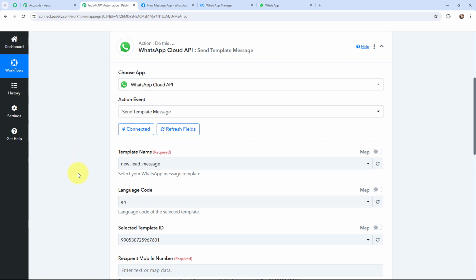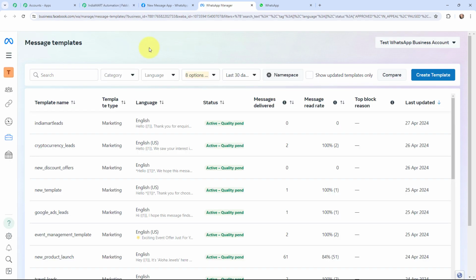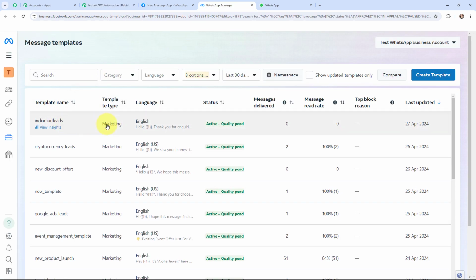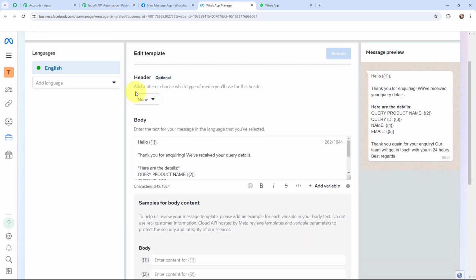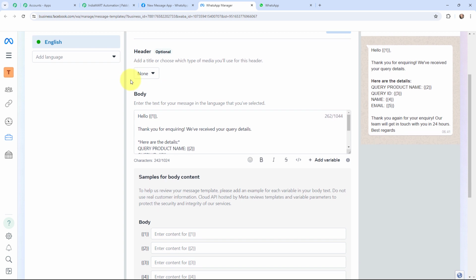So now moving to the template name. So here in message templates, I have created this template, that is IndiaMART leads. So I'm going to show you the template. So this here is the template that I've created for the leads. So the name of this template is IndiaMART leads. The language is English. Here is the template ID and the category as marketing. So this is the template which I would like to send to the leads. So here it goes as, hello, thank you for inquiring. We have received your query details.